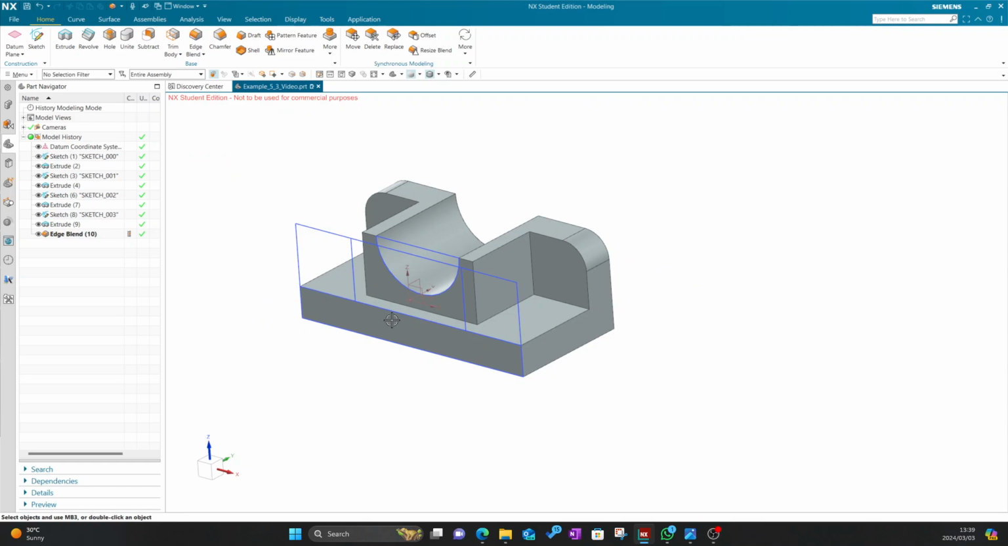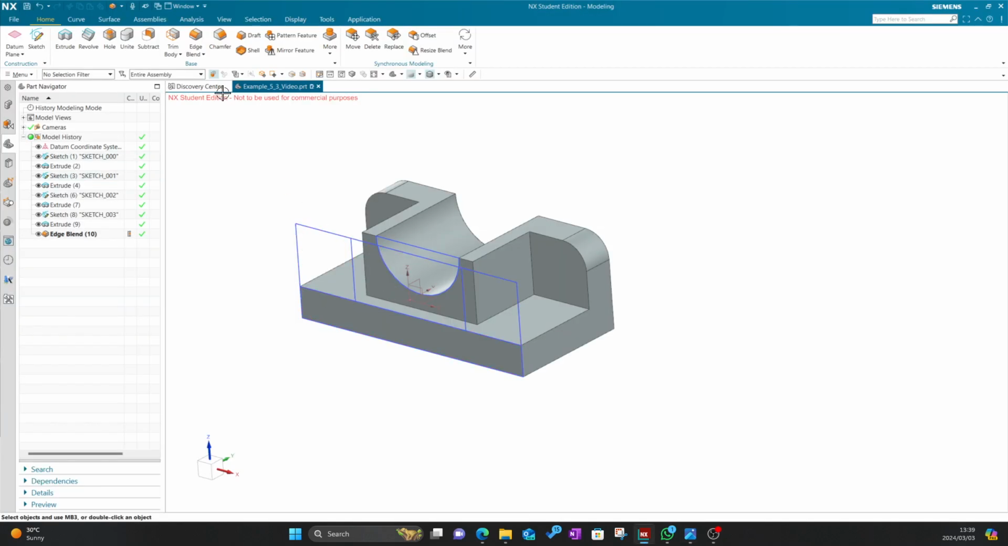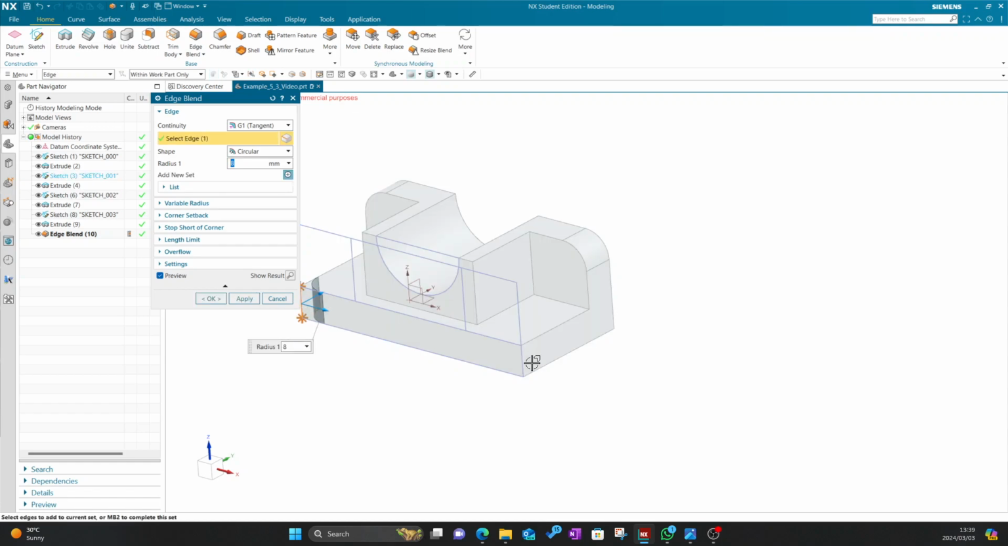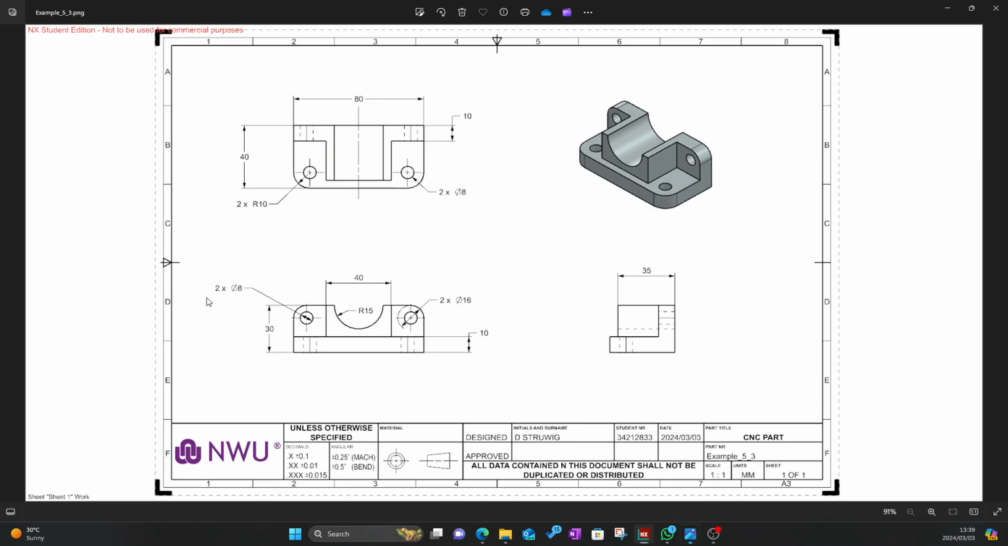And then also, if you look at the drafting from the top view, you'll see that it's radius 10. So we can create another edge blend. It's that one, and we can just change the radius to 10 and click OK. So now we're almost there.